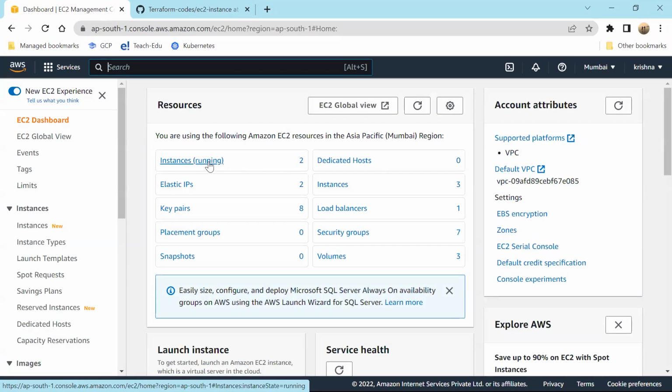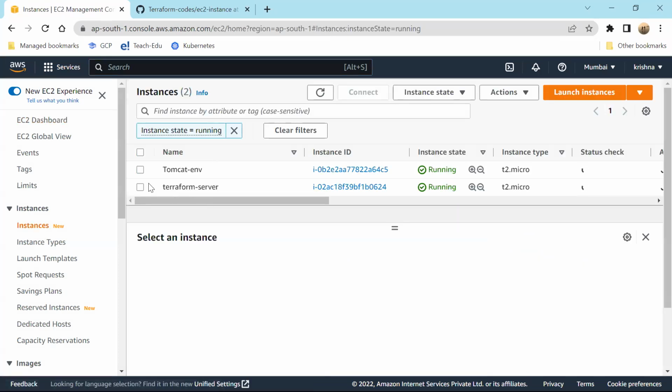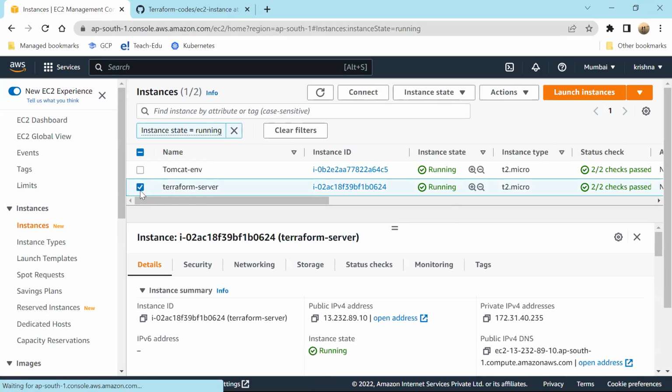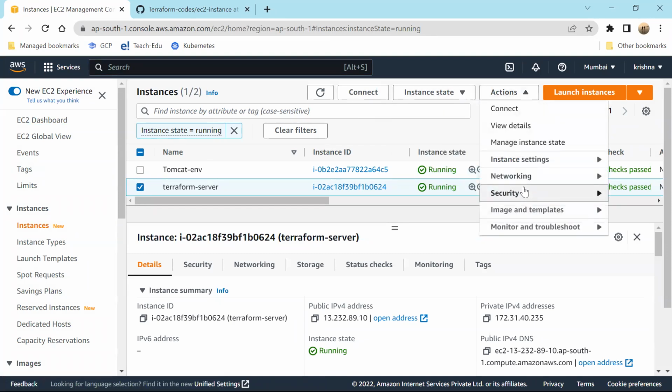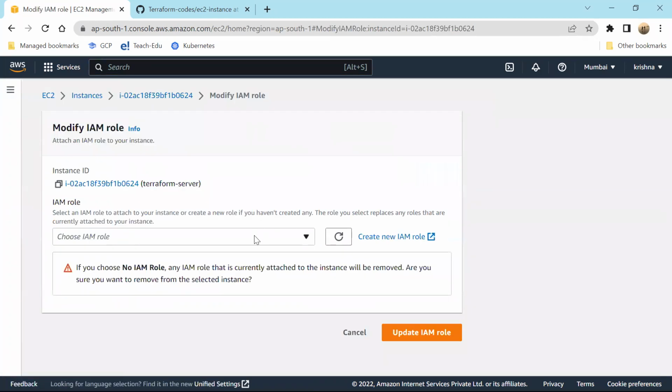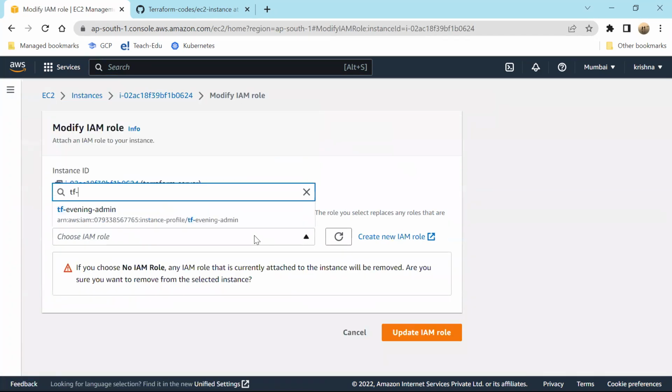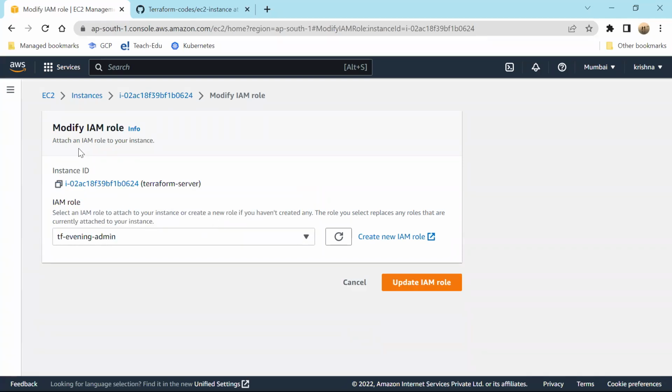Here I have my instance running. This is the Terraform server, which I have just now brought up. In actions, I will go to security and modify the IAM role. I will come here and say TF evening admin. So this is what I am associating. It says attach an IAM role to your instance. I created a role, and now I'm attaching it. Update.